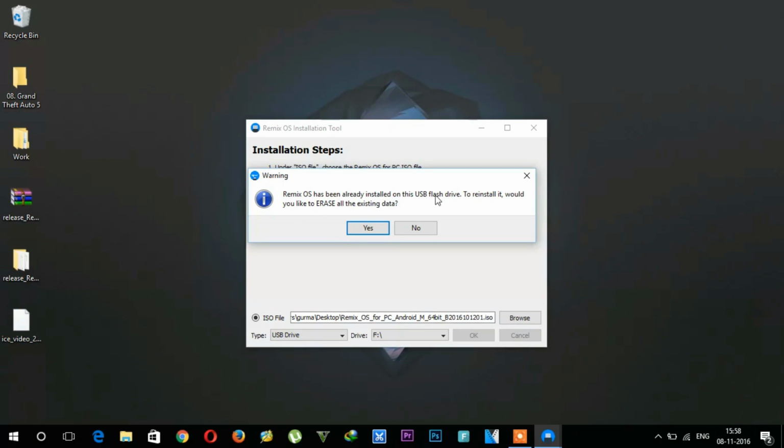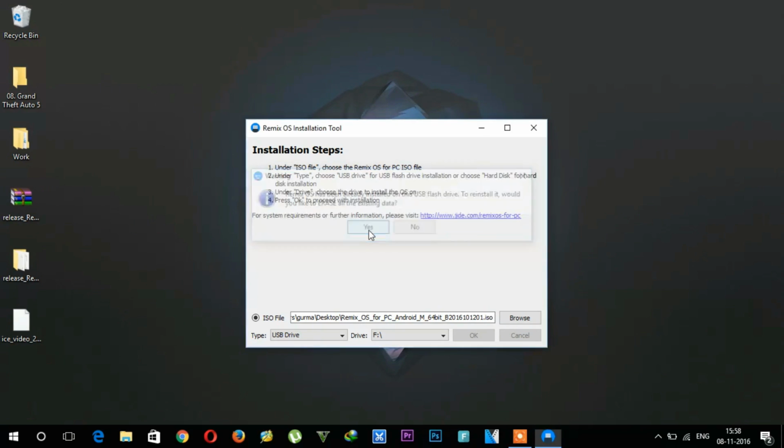Then Remix OS has been already installed. I have already installed it. To reinstall would erase existing data. If you have not installed it, even if you have any data on it, it will erase them all. So let's check yes. Then when this process is finished, you have to restart your PC.